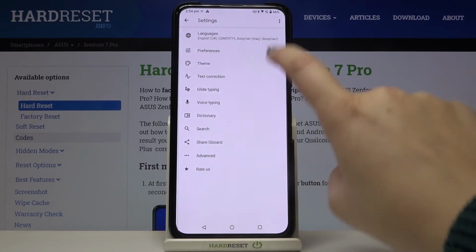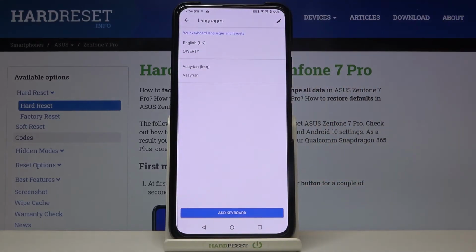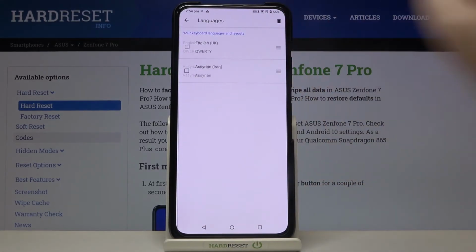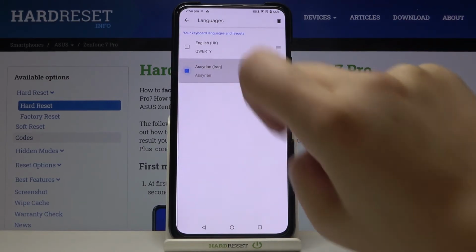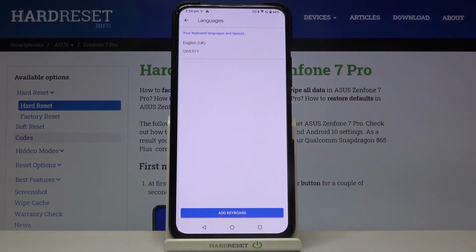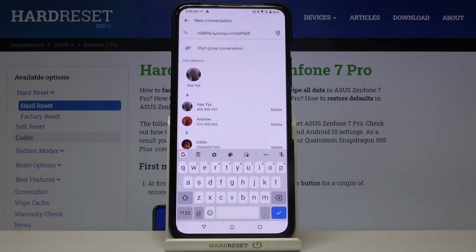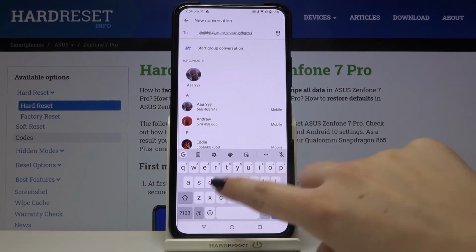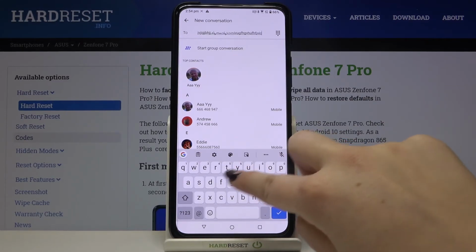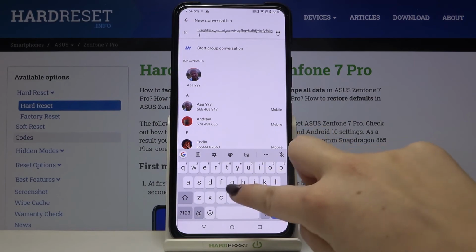So let's go to the settings, let's tap on languages, and all you have to do right now is simply tap on this edit icon. Now let's tap on the one you want to remove and tap on the trash bin icon. Now we can go back, and as you can see the globe icon simply disappears and the spacebar is empty, so it means that we successfully removed an additional language and we can only type in English.